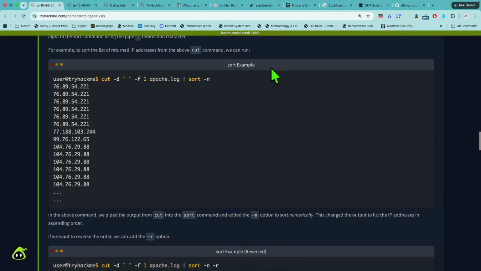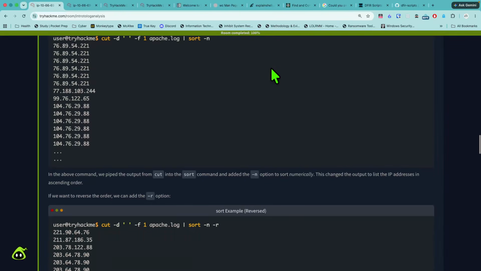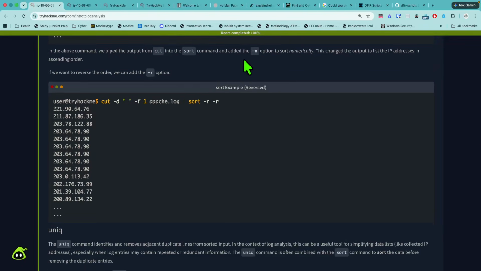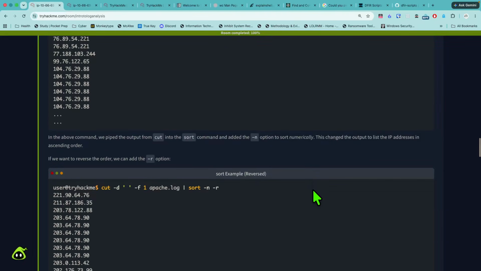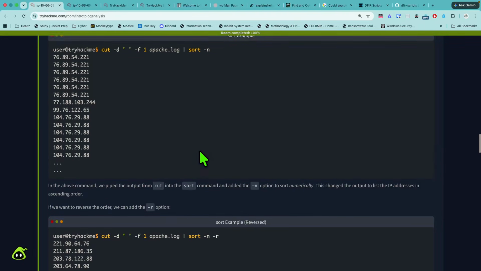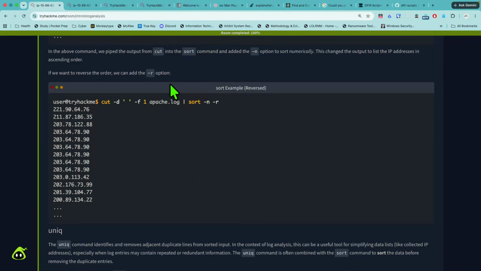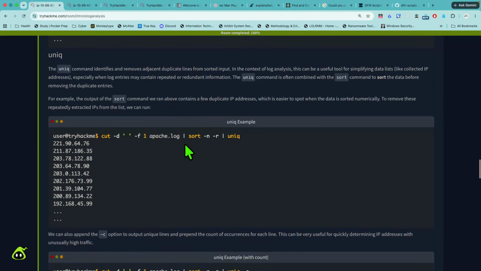For example, to sort the list of returned IP addresses from the above cut command, we can run this. And what this does is that in the above command, we pipe the output from cut into the sort command and added the -n option to sort numerically. This changed the output to list the IP addresses in ascending order. Nice. If we want to reverse the order, we can add the -r option. That's awesome.